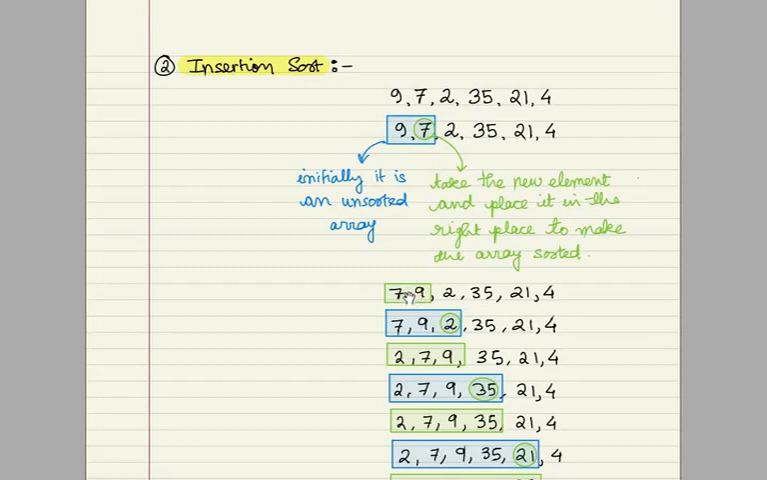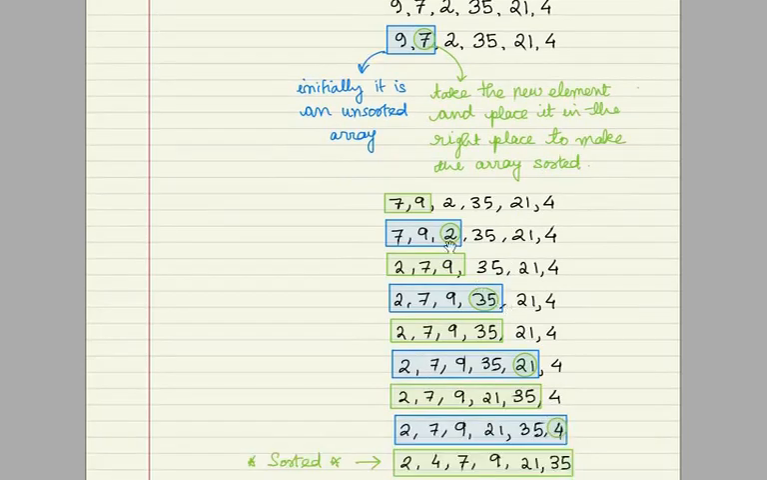So here you can see what has been done. Now 7 and 9 are in order. We shifted 9 to the right so that a space can be created for 7, and then 7 was put in the place of 9. So we have 7 and 9. We have 2, 35, 21 and 4. These elements are yet to be sorted. 7 and 9 are already in order.